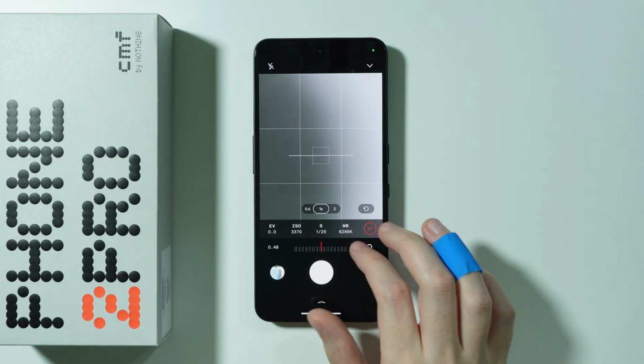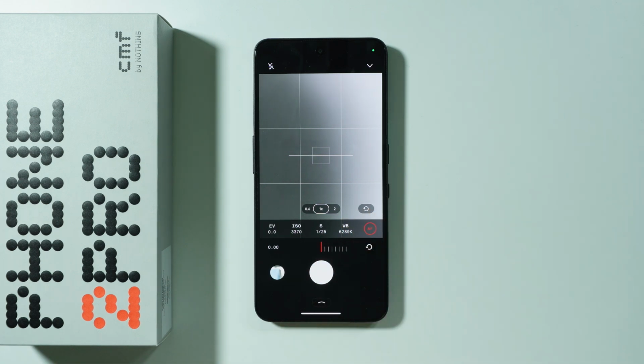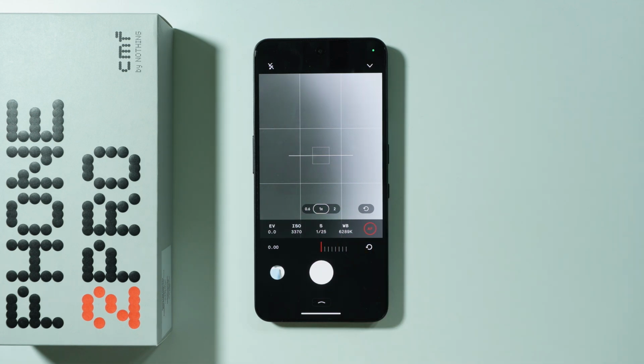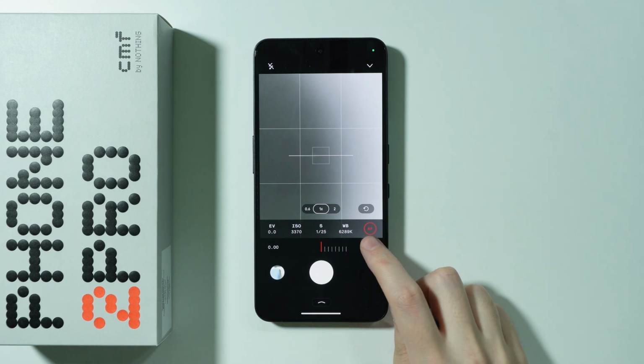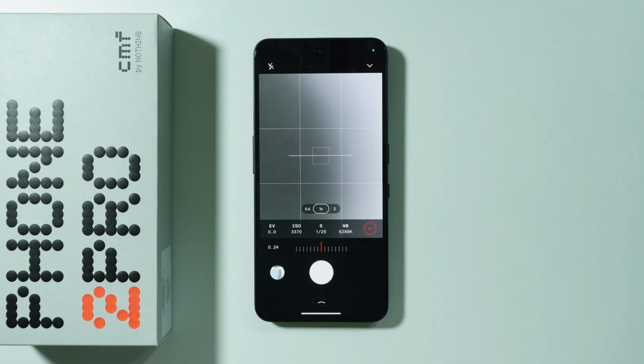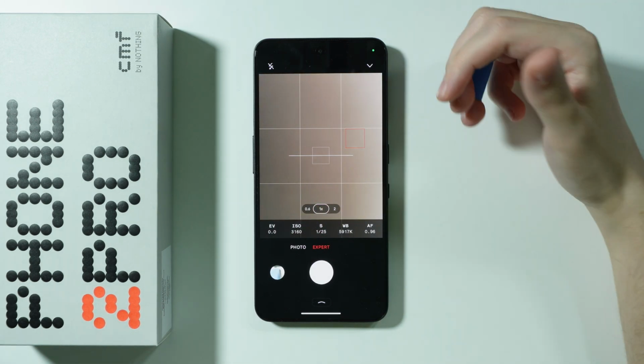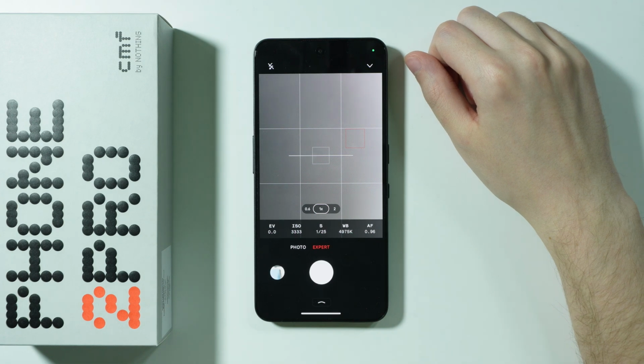So over here we can move all the way to the left, or of course all the way to the right, in order to decide what should be sharp in your photo, and this can also be set to automatic. And that is essentially everything that we have in the Expert mode or the Pro mode on the CMF Phone 2 Pro.